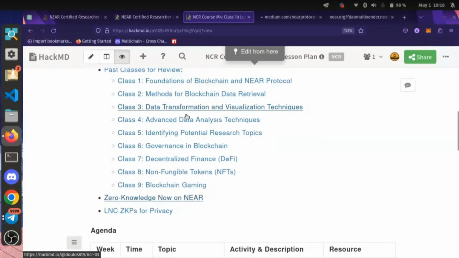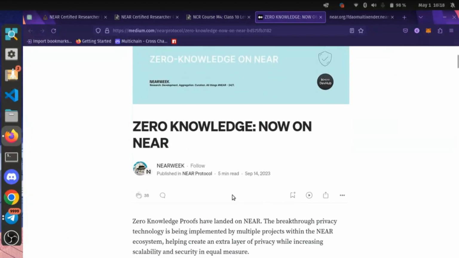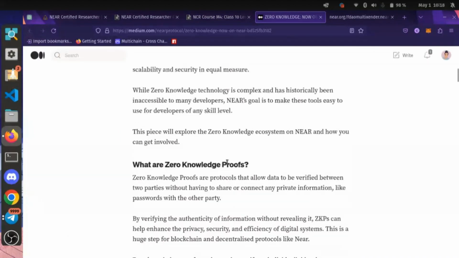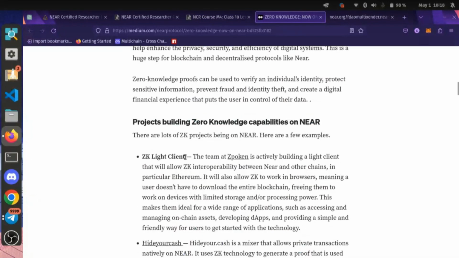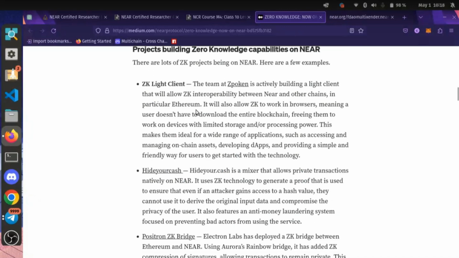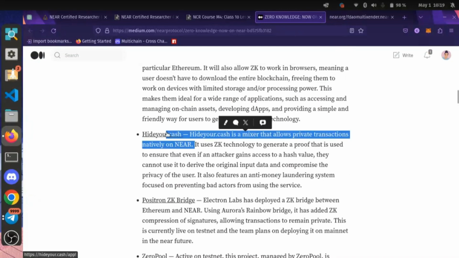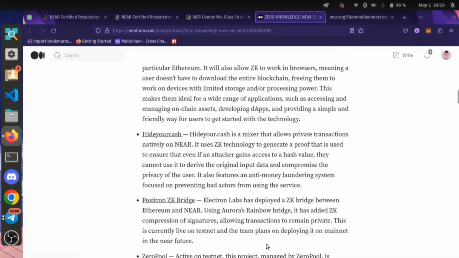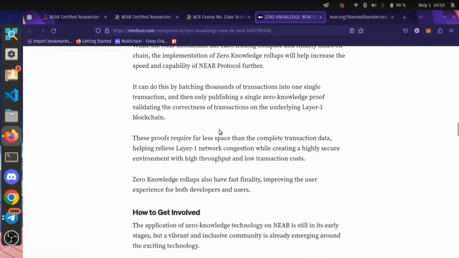One of them is an older Medium post from September of last year, I think. Yep, September. Talking about what zero-knowledge proofs are and what some projects currently being built are. So a zero-knowledge light client to quickly verify transactions on the blockchain, or this is to verify between Ethereum and Near. Hide Your Cash, which is a privacy use case. They have ZK bridges for security as well. A lot of other projects students can read through.